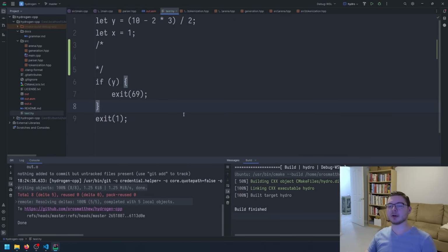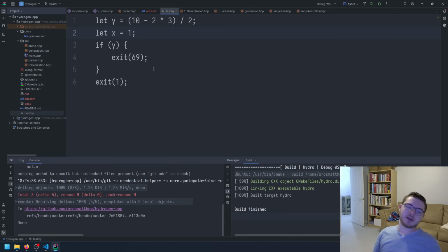All right, so how do we do comments? There are a couple of ways we could do this. We could do it either in the tokenizer or the parser, but I think it makes the most sense to do it in the tokenizer because ideally you shouldn't be able to parse comments.